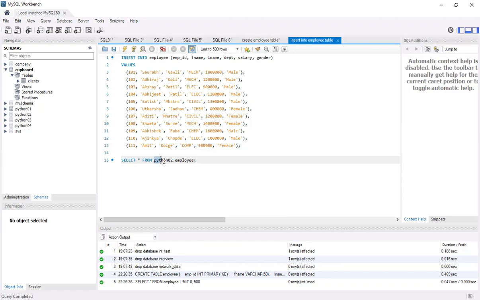Right here what you can see is: select star from python02.employee. This is nothing but the database name dot the table name. Understood? What is this? The database name dot the table name. It will go into the python02 database and it will select the employee table from it. So this is also one way of writing or selecting a table, or glancing at your table. You write the database name first and dot the table name. It is also one way.